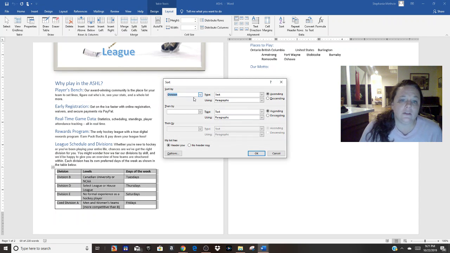You could sort this by any of these three headings: division, levels, or days of the week. It said to do it by division, and it said to do it by ascending. So that means it will go from lowest in alphabetical order to highest in alphabetical order.